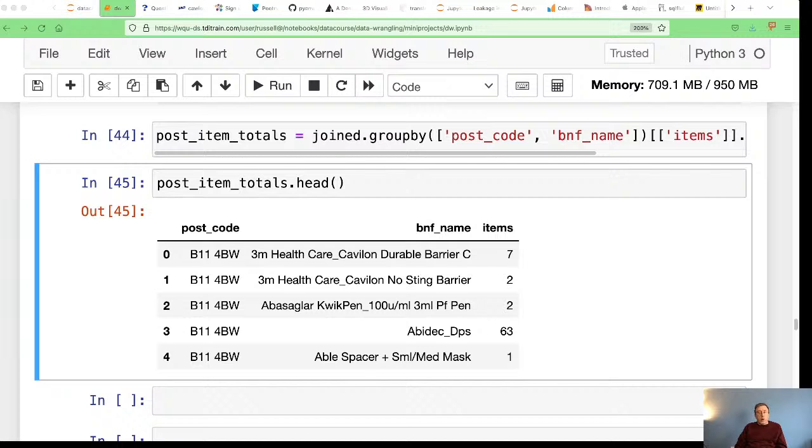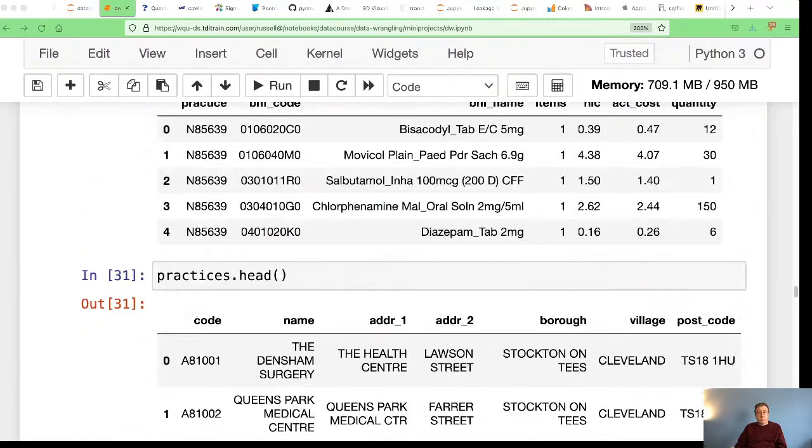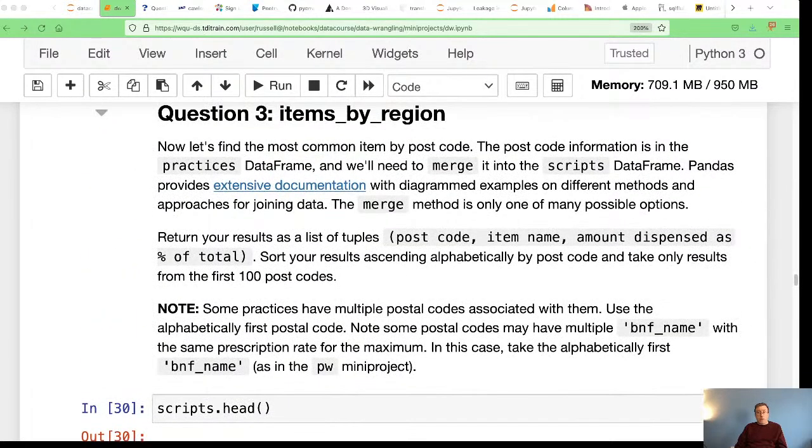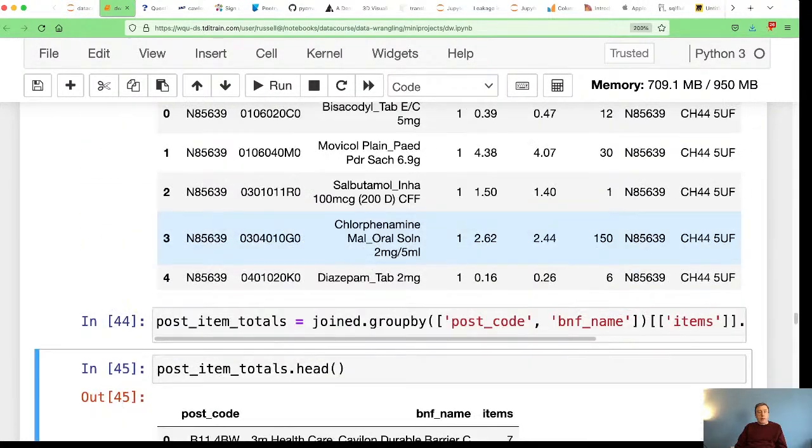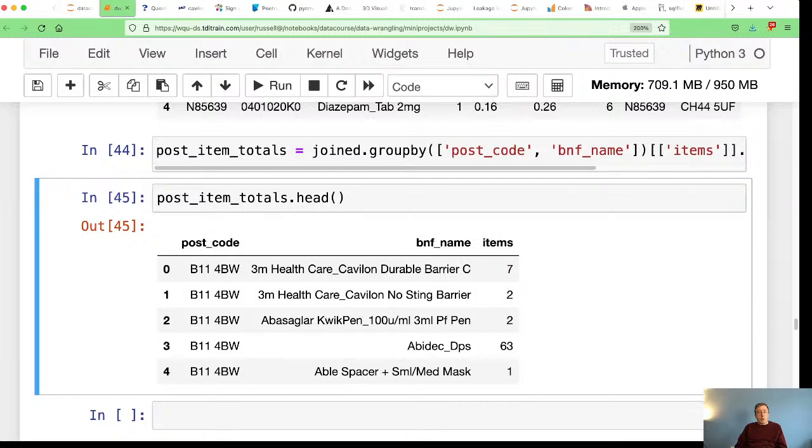Now, what I need, so this is part of what I need to compute this amount dispensed as percent of the total. Now, what do I need? Well, I have totals for postcode BNF names. I need a total of items dispensed within each postcode.